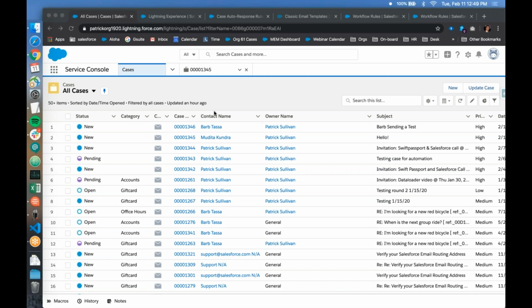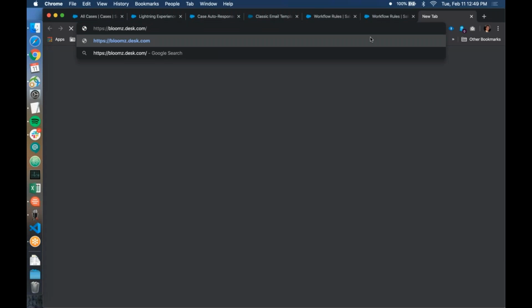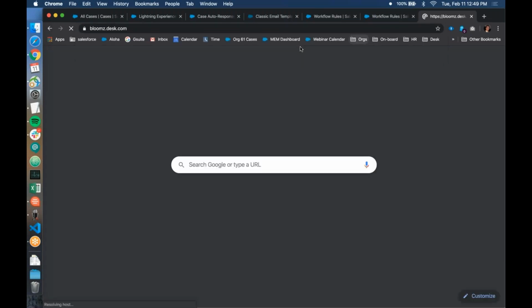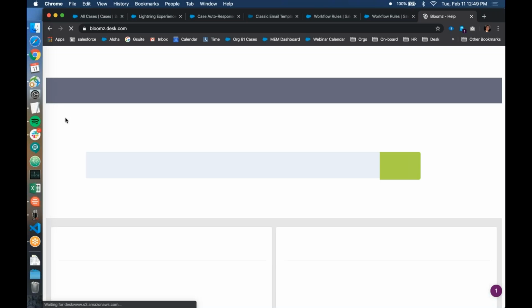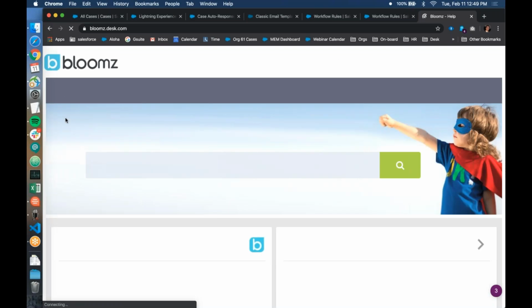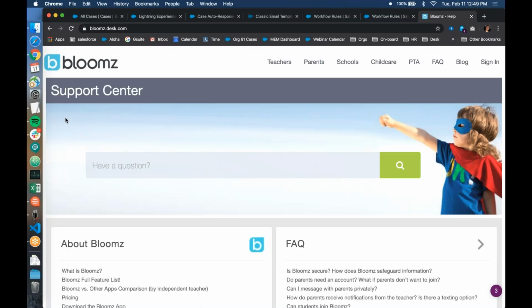So if you click on that link, you will see that all the articles that we have created in Desk are nicely arranged into different topics, and there is a search box at the top, so it's easier for the customer to browse through the articles, learn how to do things on Blooms, or type in some questions and then browse through the FAQs. It's more like self-service support resources for them.